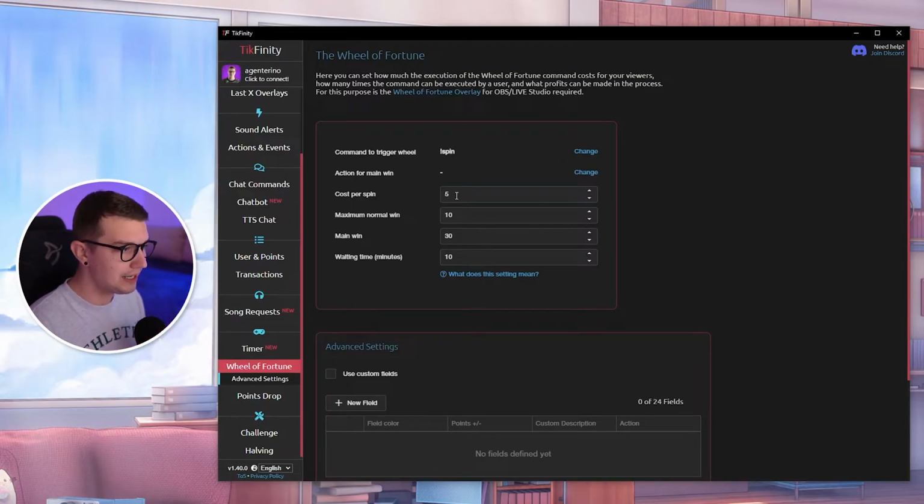So cost per spin, this is how many points it's going to cost them to spin the wheel. 5 is all right. If you have viewers with a lot of points, you can increase that as well. Maximum normal win is going to be 10 points. Main win is going to be 30 points.